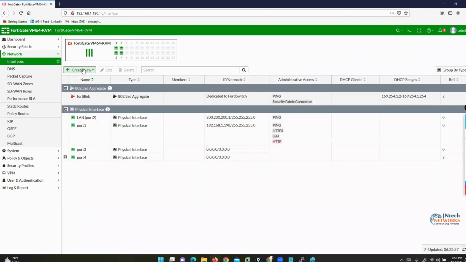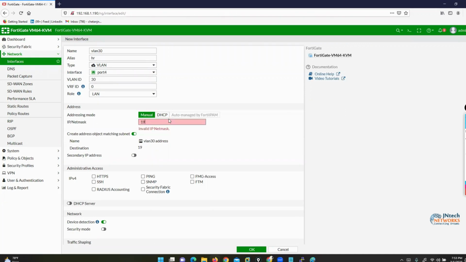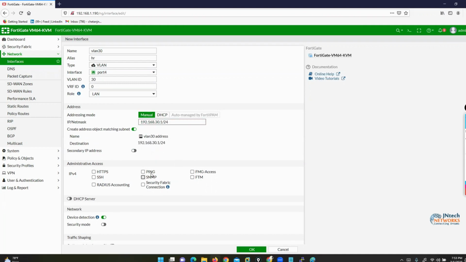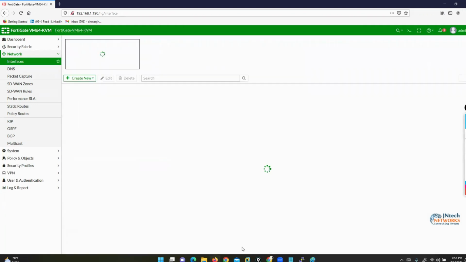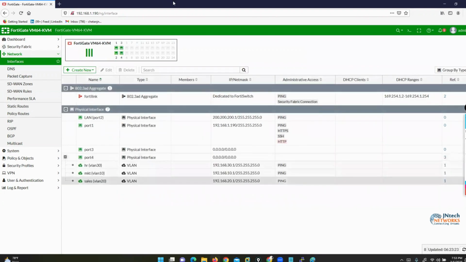Let's click on create new again, create new interface. And now it's VLAN 30 and it's an HR VLAN, for example. I have a single interface, port number 4, VLAN ID is VLAN 30, IP address, we are using 192.168.30.1/24. Ping service, click on OK. Done. If you expand your port number 4, you can see, guys, we have 3 VLAN interfaces.